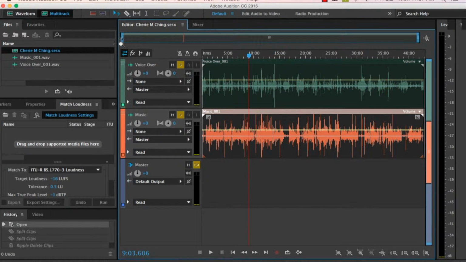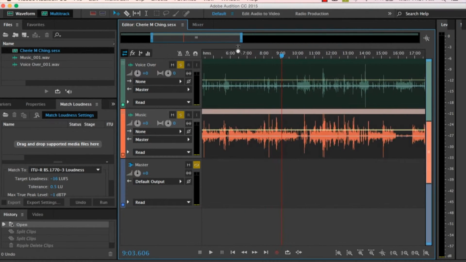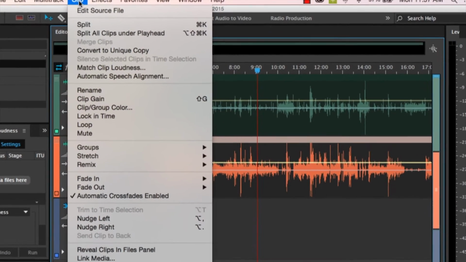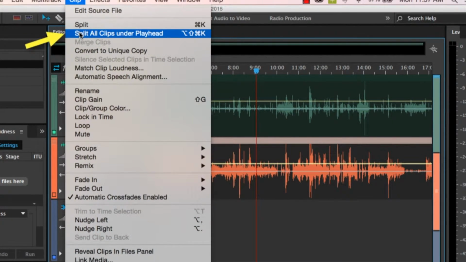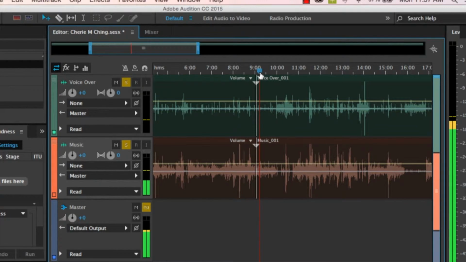Don't forget, we can always widen up the track if we need to see it much, much closer. We're going to make believe this is where the car was backfiring. So I've placed my playhead right at the beginning of where I want to delete. I'm going to go up to clip, and I'm going to do split all clips under the playhead. It'll split both of them, and click. You can see now it has split both of the tracks at the same point.